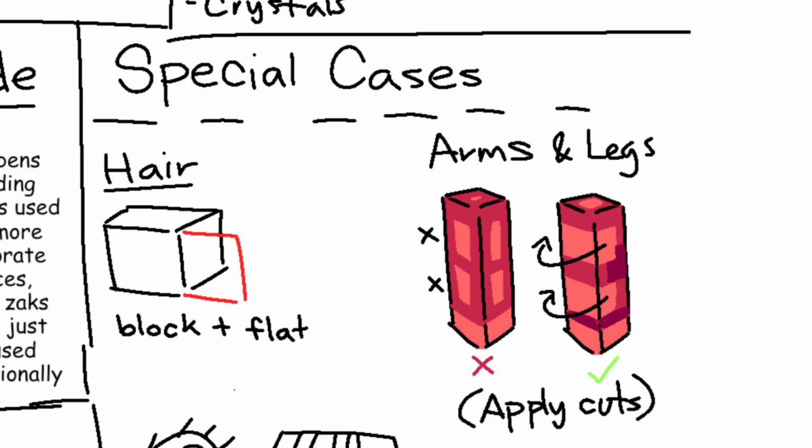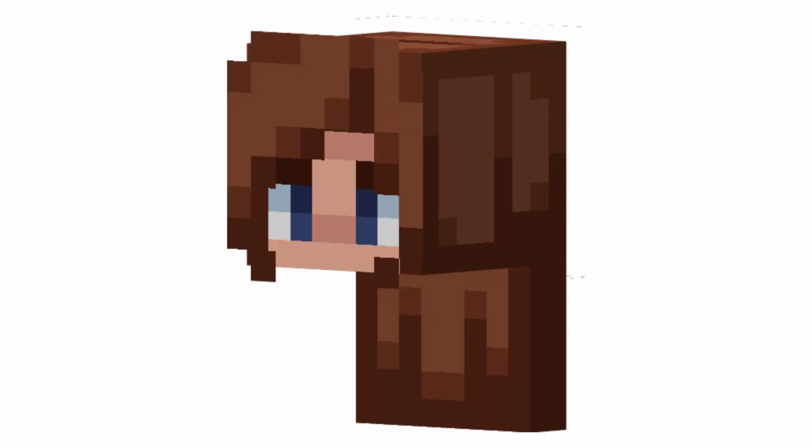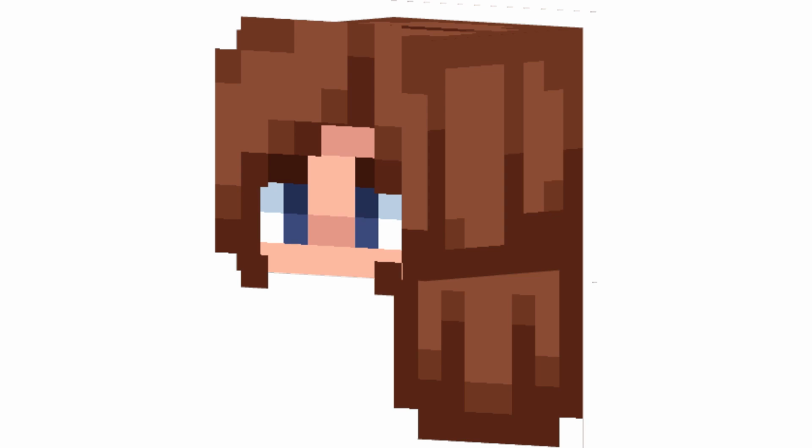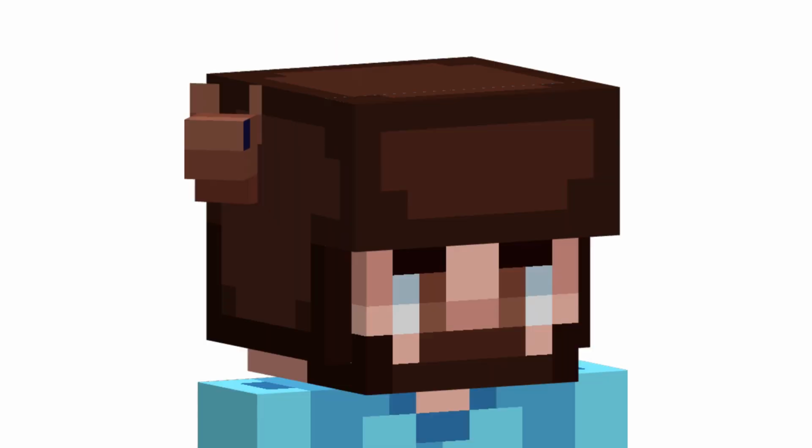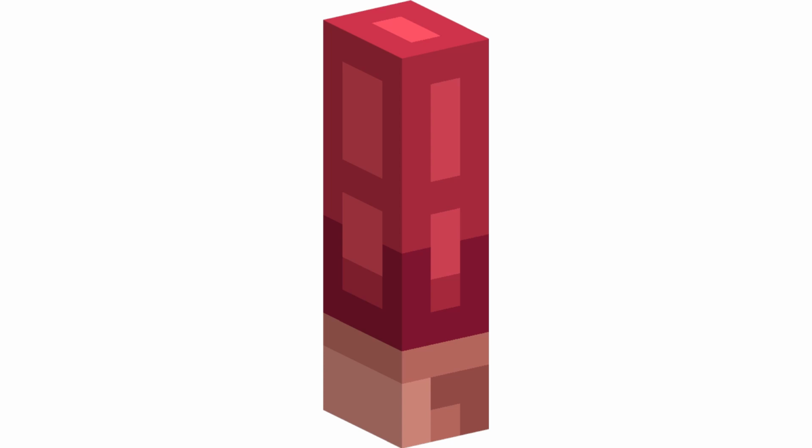Now on to some special cases. When you want to make hair, rather than modeling out full 3D hair, you should make it flat. This makes it look thin like real hair is. However, puffy hairstyles like afros can be modeled with 3D objects. When making arms and legs, instead of boxing off the different sections and texturing each face with Zack or Faubin style, apply cuts so that the skin doesn't feel blocky.